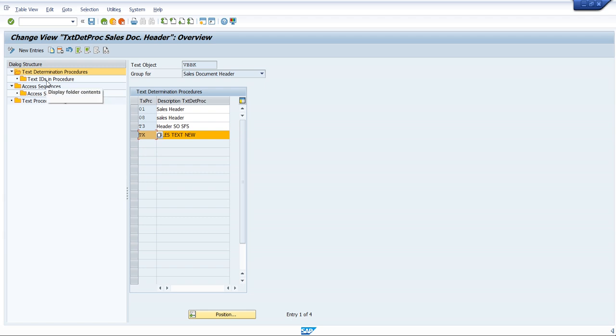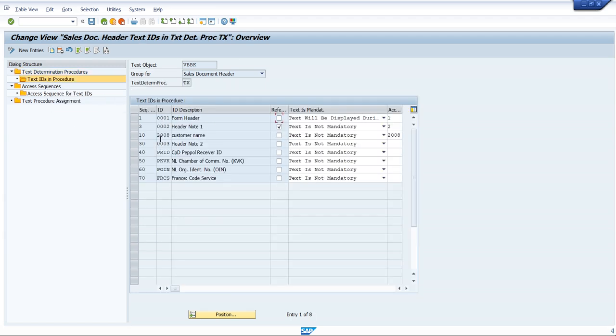Just double click on that. There you can see what text IDs are available under this particular procedure. Only these will be available over here. For example, I'll leave it as it is, or if you want to delete something, you can delete that also. I'm not deleting this, I'm just adding into that.